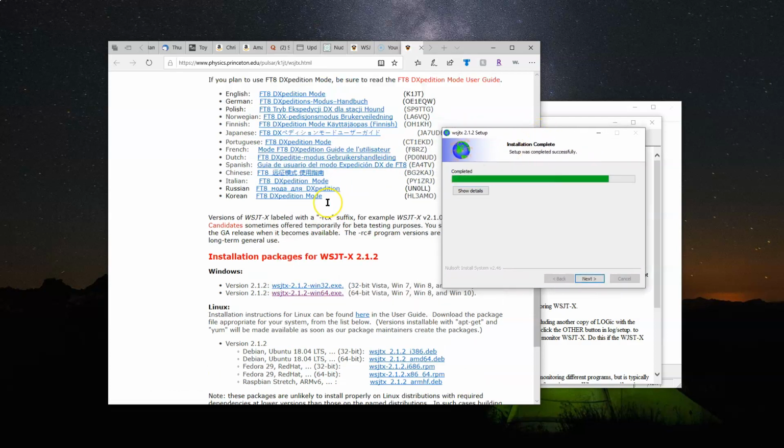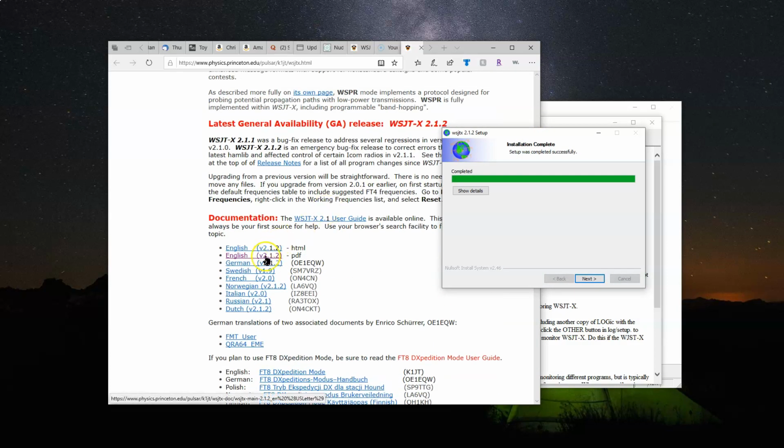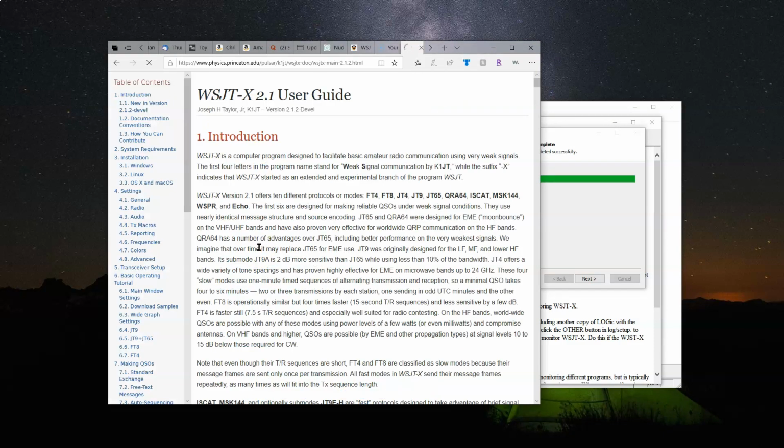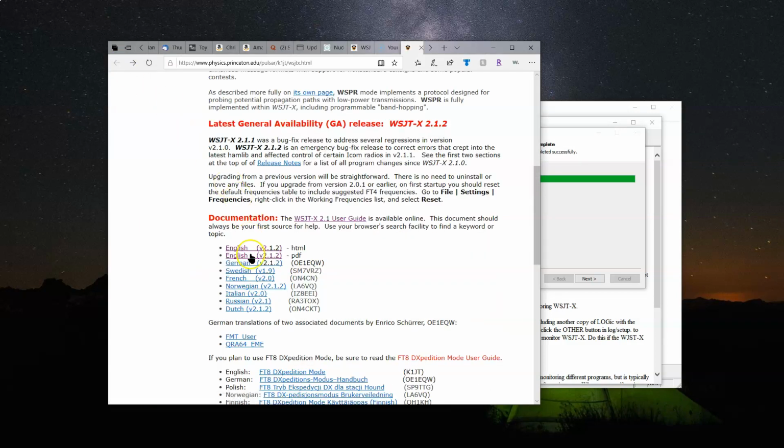Also, you probably want to grab the documentation. Here's English as a PDF that you could just view online if you go with the HTML, but I prefer the PDF. It's a lot easier to search and so forth. So get a copy of that.